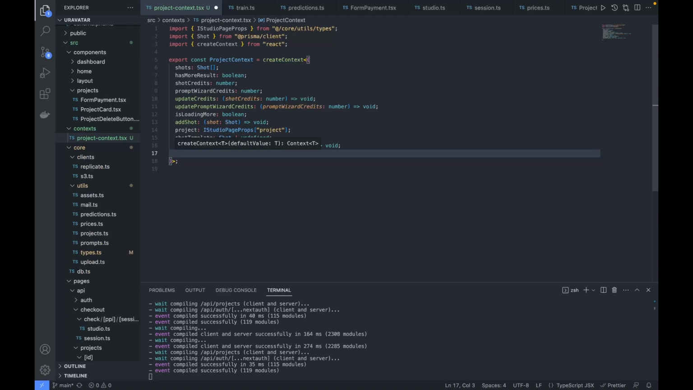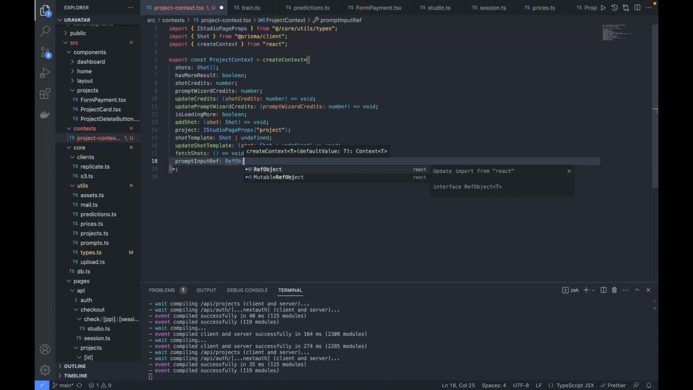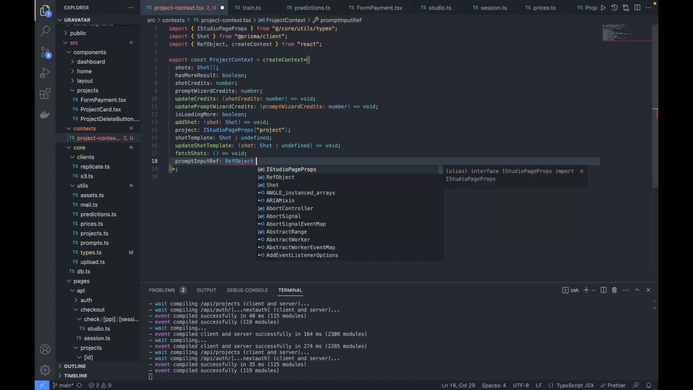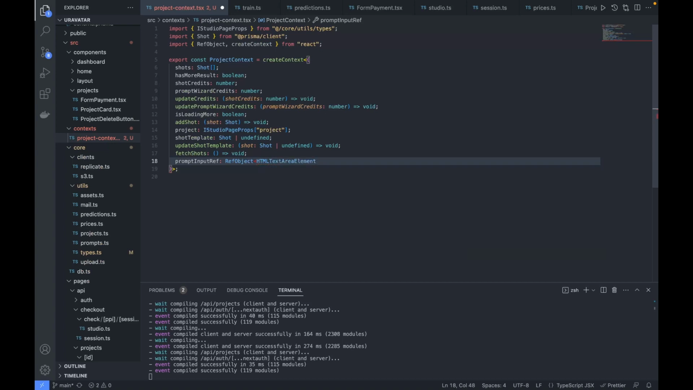Then one function to fetch our shorts. So this would not receive any input param and returns void. And we'll have one text area where we would take the prompt as an input. So let's create an input ref for that. Let's name the variable prompt input ref. So this would be of type reference object, and it would be of type HTML text area element.